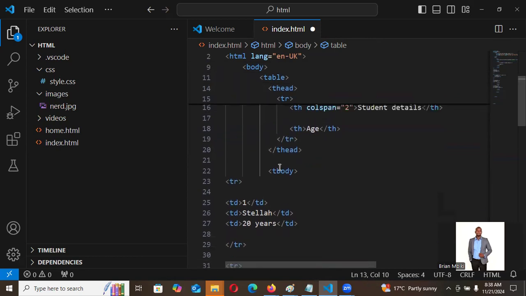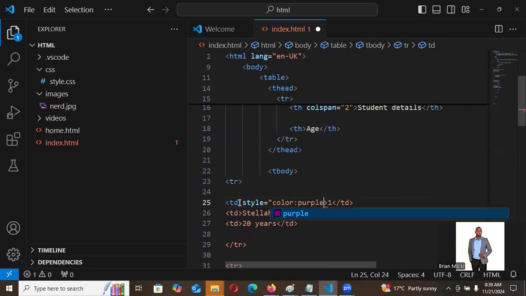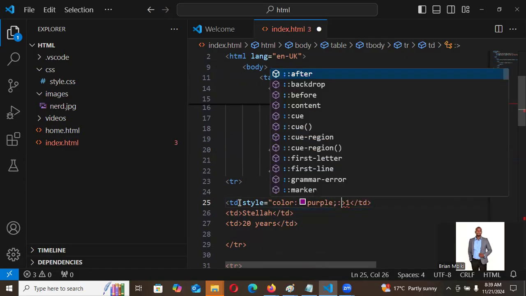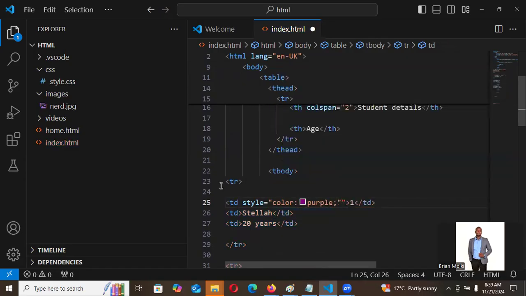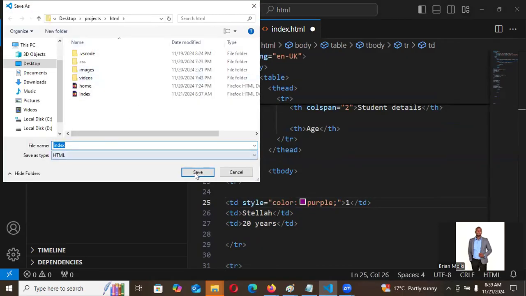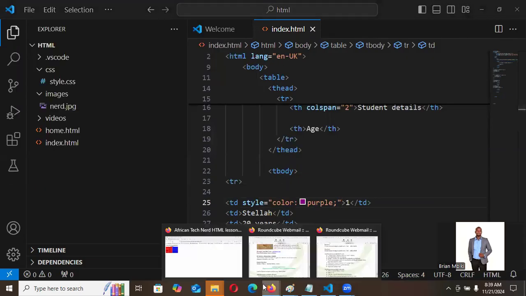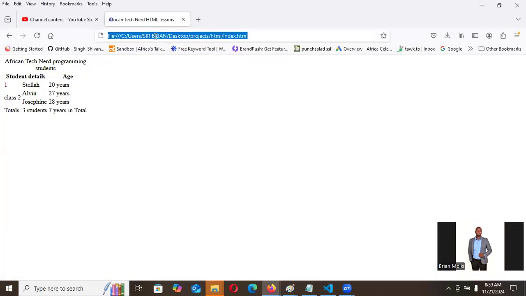Like for example, here I can just come here and say this data should have color purple, like that. I can style inline like this, okay? And then if we save this, and open, you'll find that, sorry.